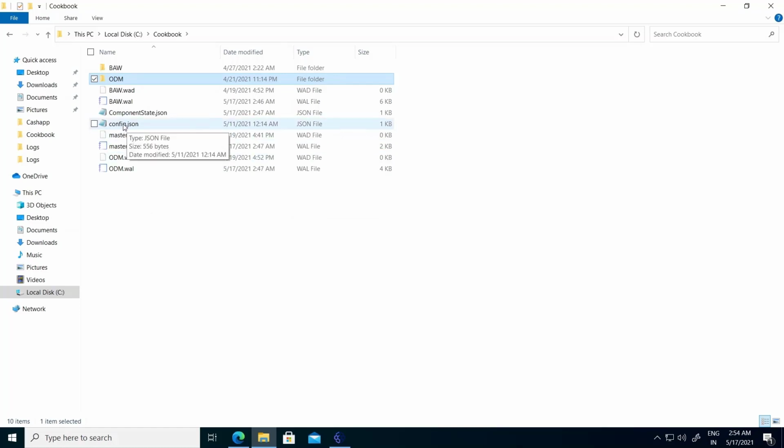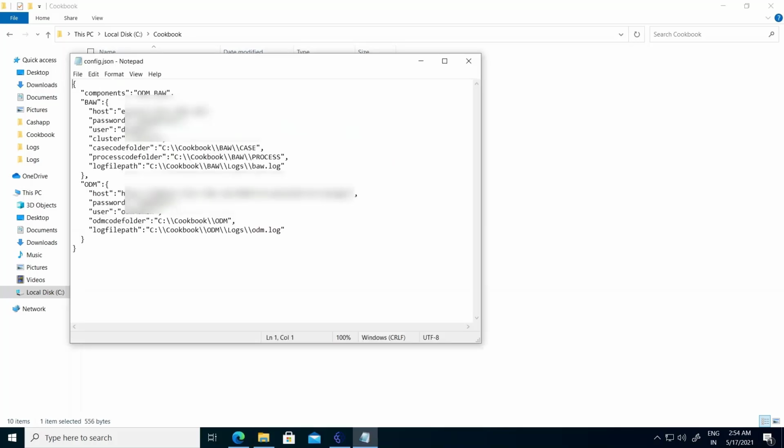Then we have config.json. Here components can be added as this evolves more. So right now for ODM and BAW, the BAW details, where we need to deploy our apps, would be stored here. So we have provided these details. Similarly for ODM also.